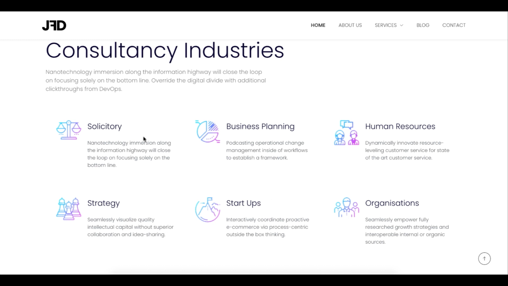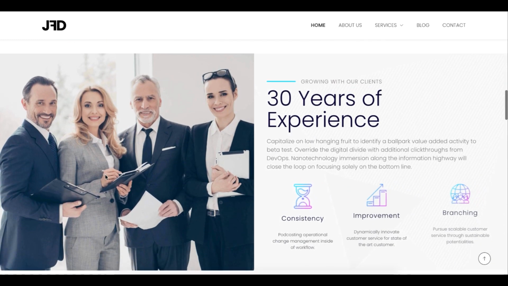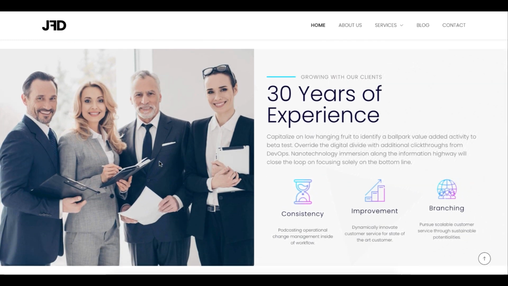Here you can show the services you are offering with nice icons, headings, and paragraphs. After that, we will create this full width section. On the left, you can put any image, and on the right, you can talk about your experience or about your core values. I will show you how to create these portions step by step.